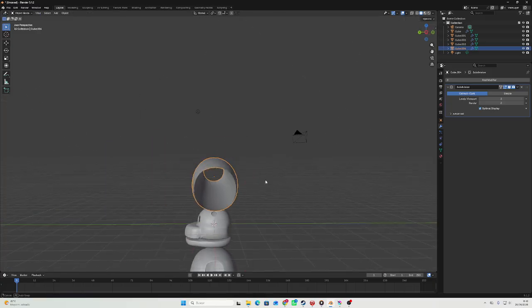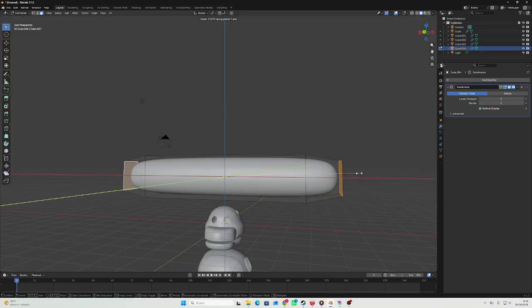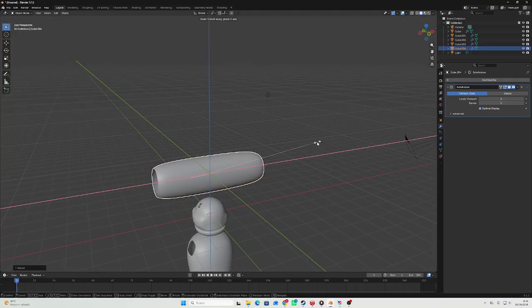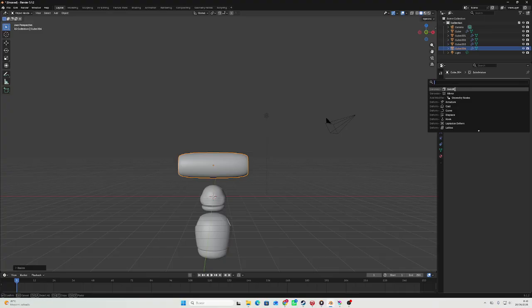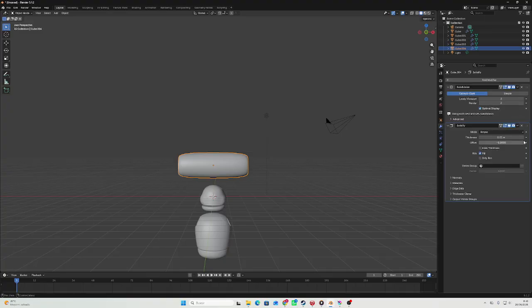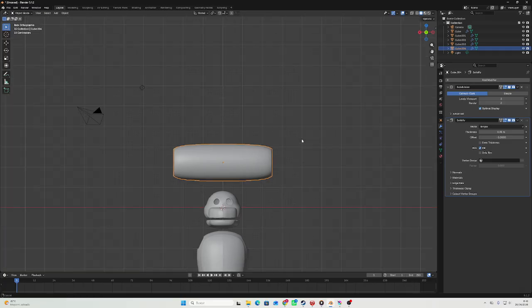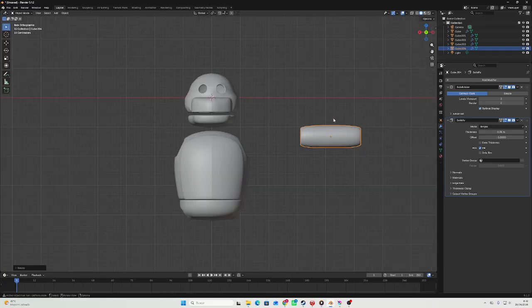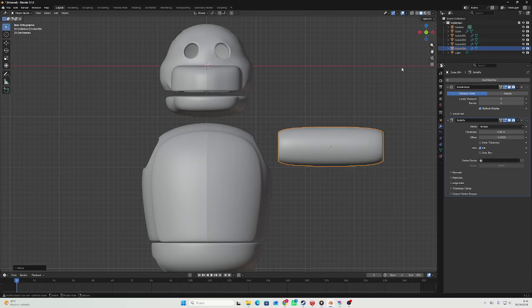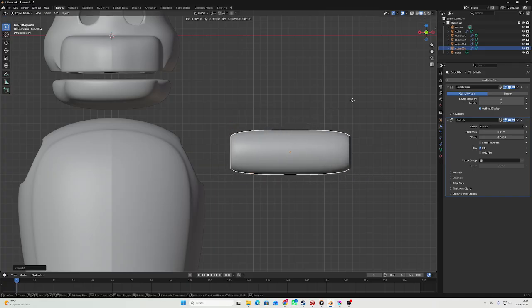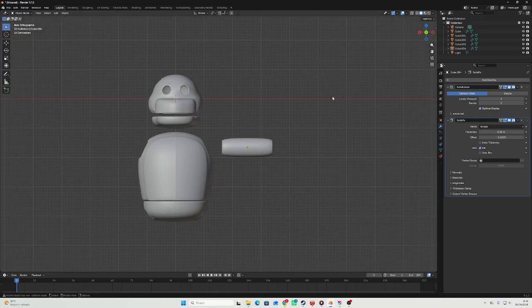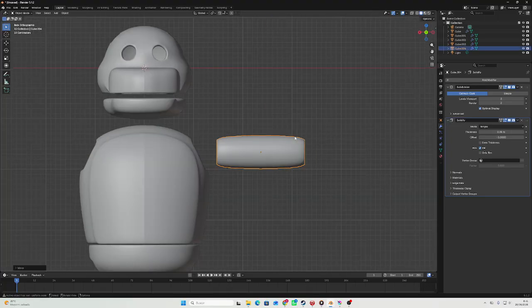Delete the face. Now if it's too big, you can just go back and do like this. You can make it shorter. Let's add a modifier, Solidify. Done. Okay. Now we want to put it here. It'll make sense. And you don't want to mirror it. You want to make it good enough. Like this. This is good enough.